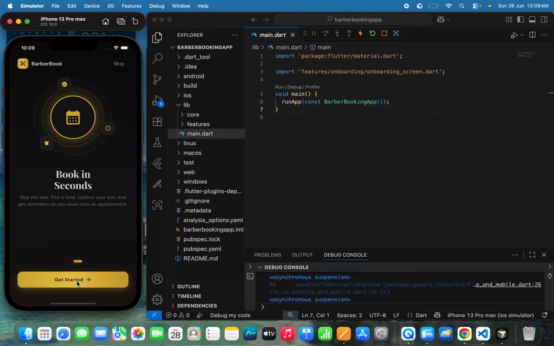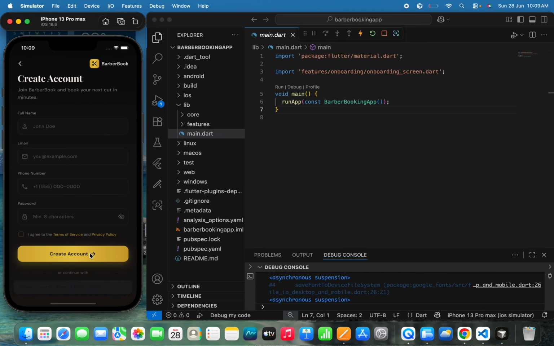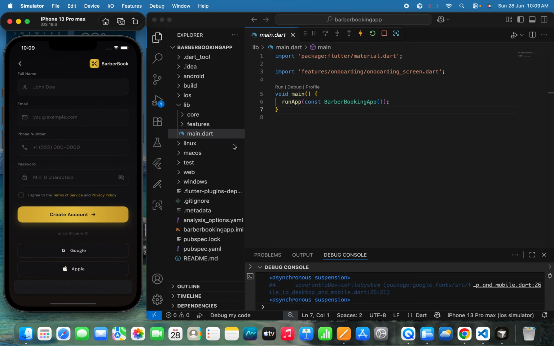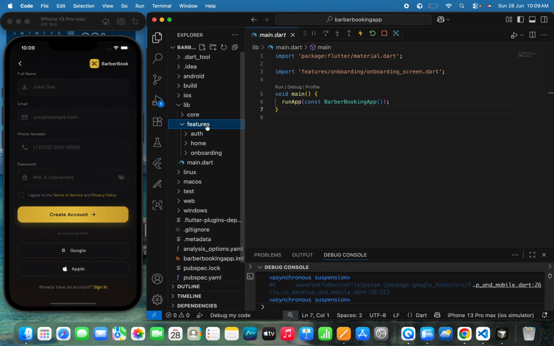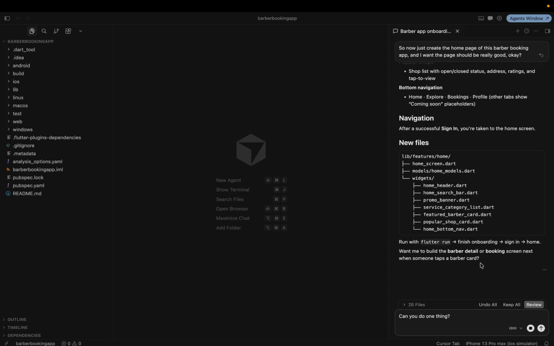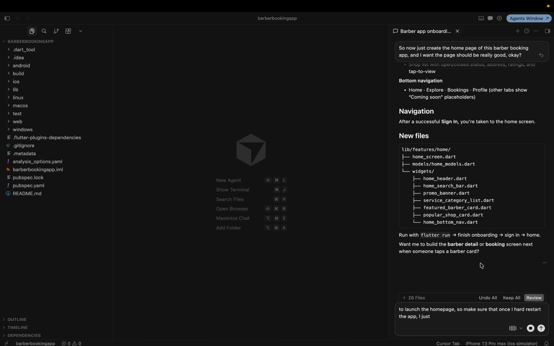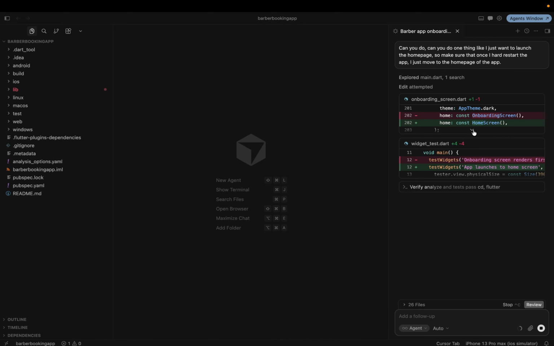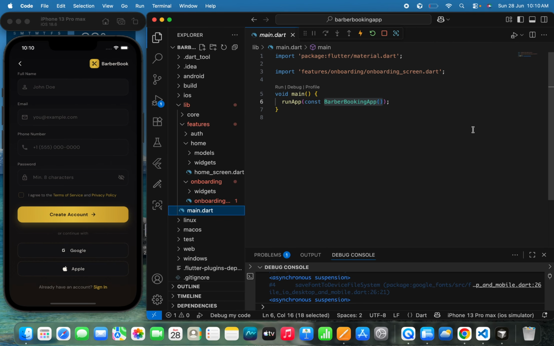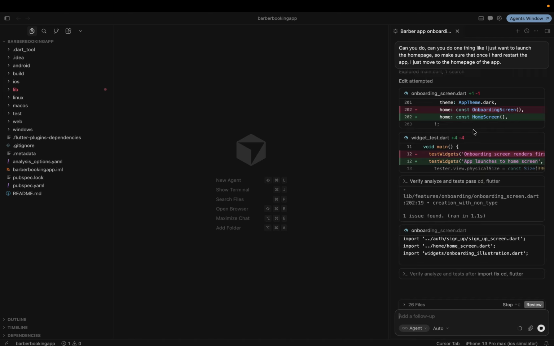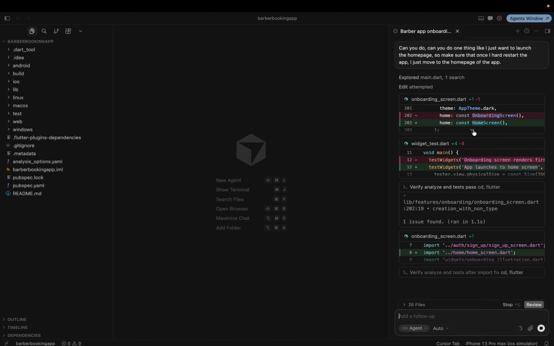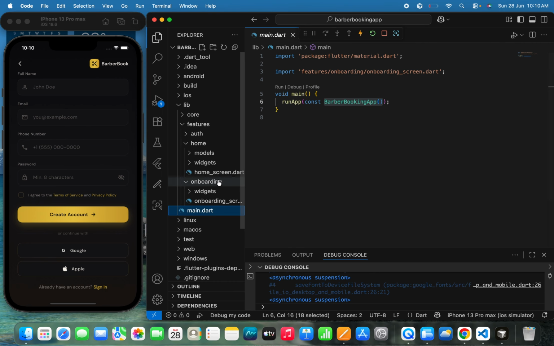Click on this, skip for now, get started, create account. Okay, I think we just need to directly call the home page. So let's move to the main.dart file. Can you do one thing, I just want to launch the home page, so make sure that once I hot restart the app, I move to the home page of the app. I've just passed another prompt because I was thinking whether we can just directly move to the home page of the app, or we can add some execution as well.